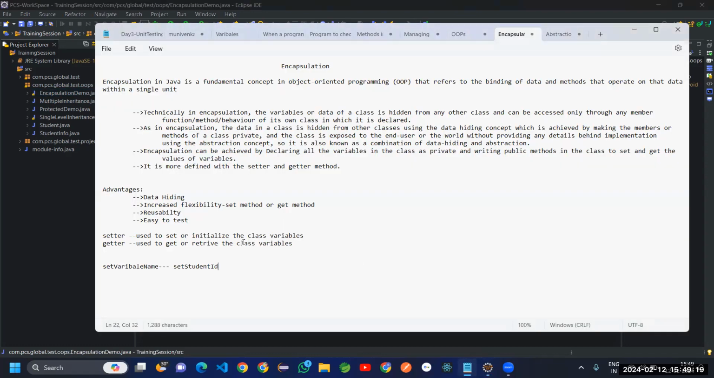That means we need to pass the argument: here you need a data type and a variable name. Inside this, you can use this. We already know this refers to the current instance variable. So this.studentID is equal to whatever variable name you gave; that name you need to give. Control copy, control paste, and you need to close. So this is the way of setting a particular variable.